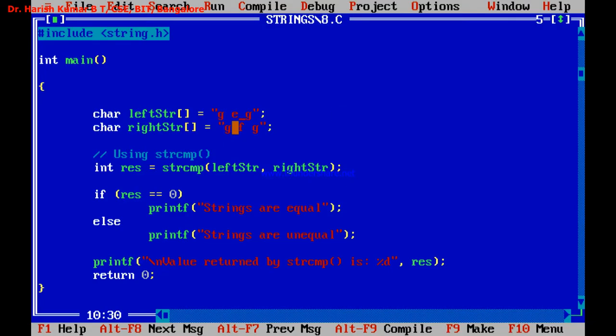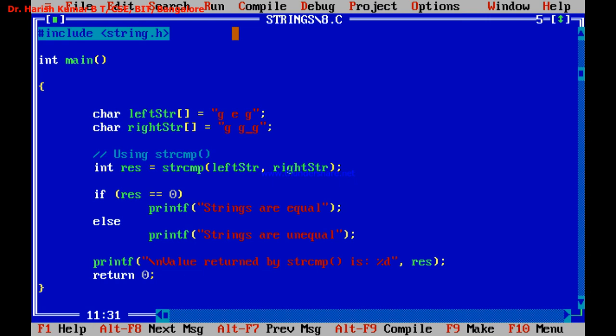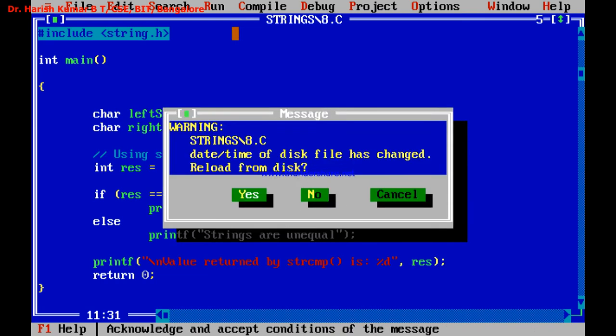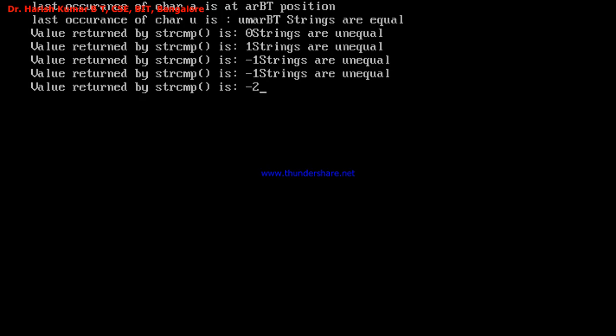Okay, now instead of E, F, let me make it E, G. Now what is the difference? -2 is the difference. I'll save, Alt F, save, Control F9. Now you should get -2. See, -2. The strings are unequal and the value returned is -2.